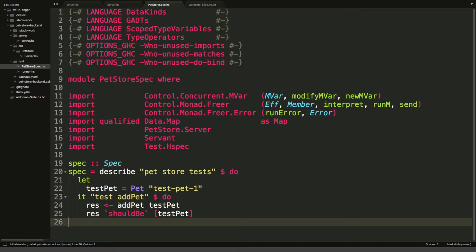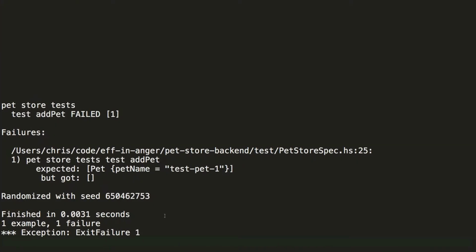Okay, and add pet, that was behind the server. That was our business logic route. Yeah, we were just testing our business logic handler. So we give this handler a pet, and then the result. Oh yeah, we wanted the add pet to return all the pets in the store. So something's not working because there's no pet in the store in the test, right? Okay, so let's look at the code.